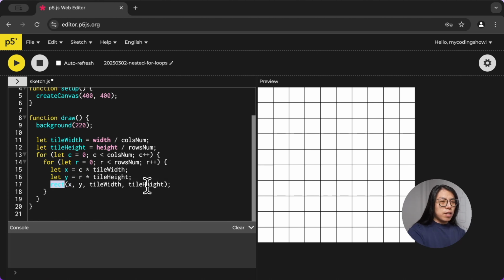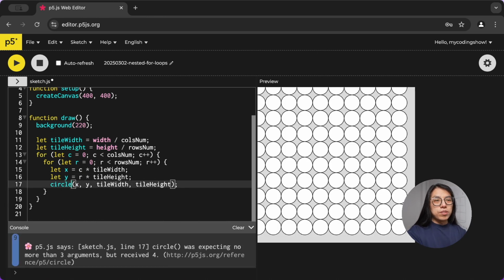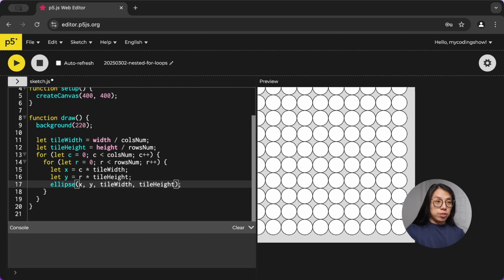And this grid can also be circles. But because we have both width and height, I'm going to use ellipse. That's why there was a warning. And the ellipse is based on the center instead of the top left.